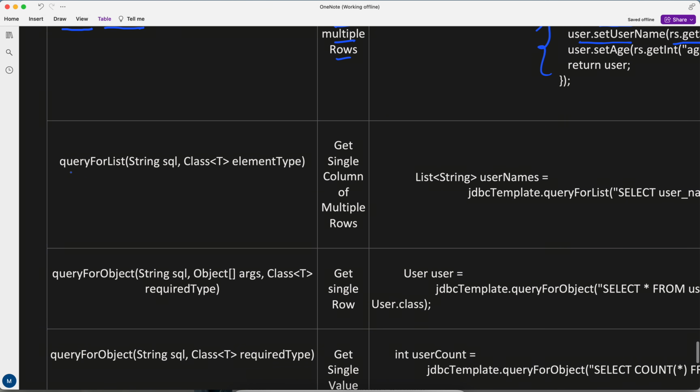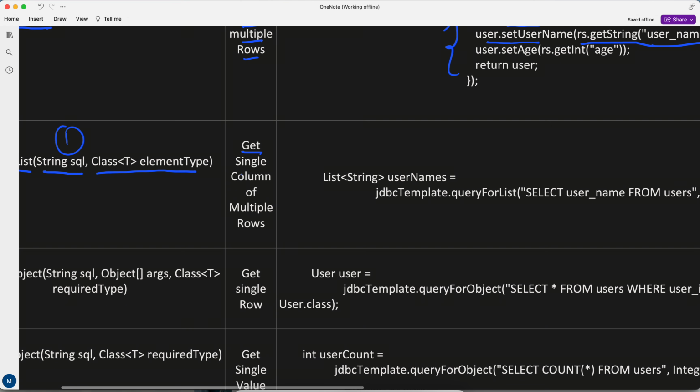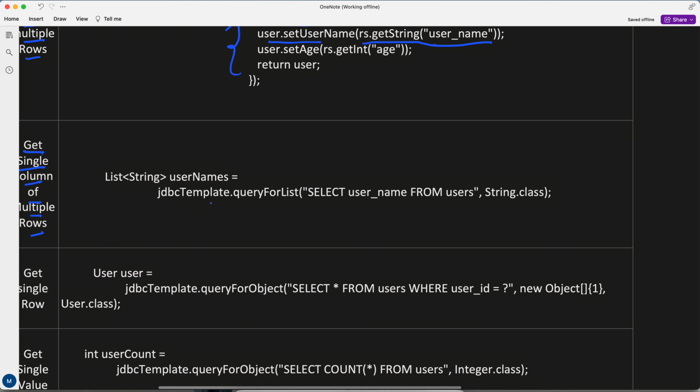The second flavor is queryForList. Again, first parameter is a string and second is class. The purpose is to get a single column of multiple rows. Single column of multiple rows. So here JDBC template.queryForList. Provide the query, select username from users. If there are a total of 10 users, you will get the username for all the 10 users only.